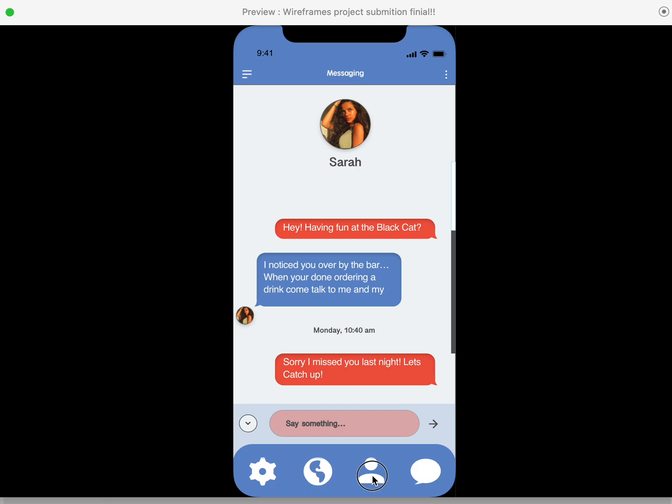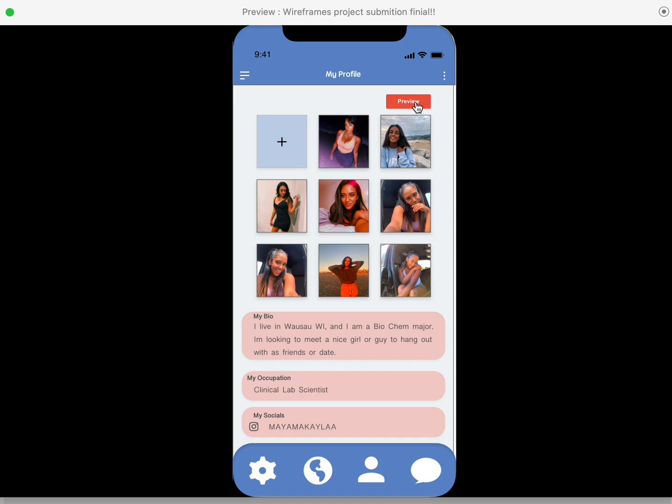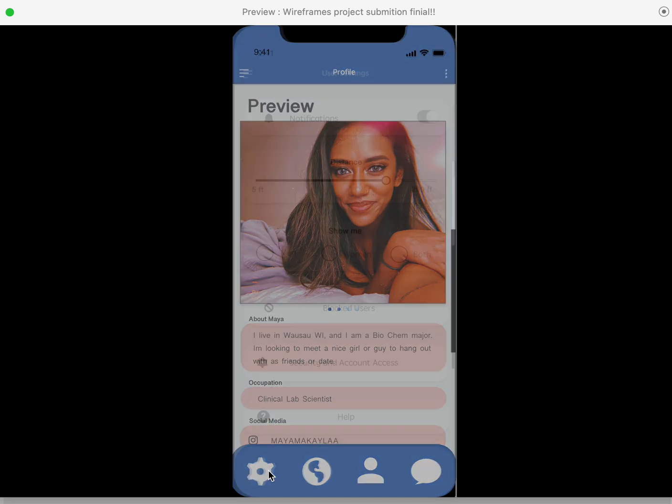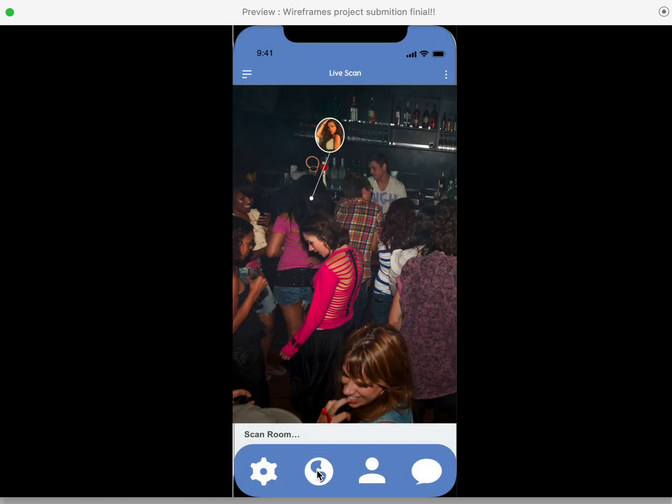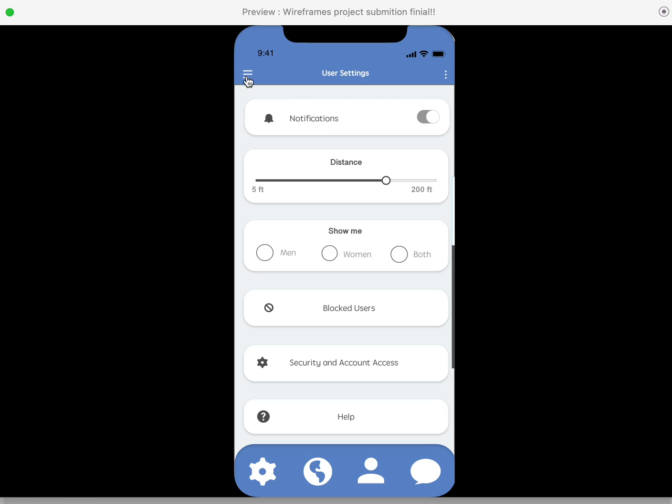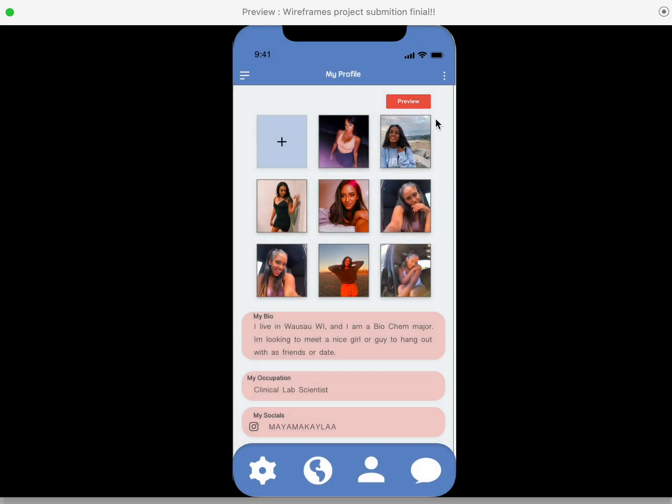All of these buttons do work. So you're able to go back to your profile, preview it. If you wanted to go to settings, you could go there, then go back to your live scan. Here, if you wanted to go back to your settings, this button I connected to settings, because if it was a back button, I wouldn't have been able to predict where somebody else using my prototype went. So I made it settings. And yeah, so that is my full app.